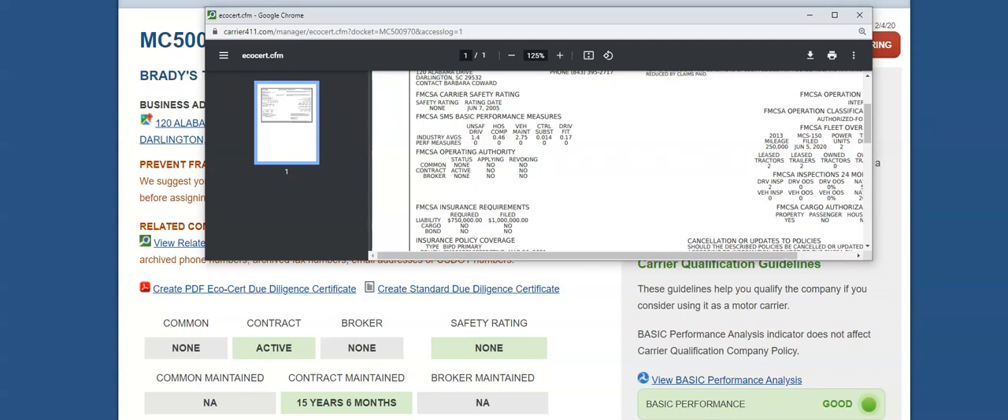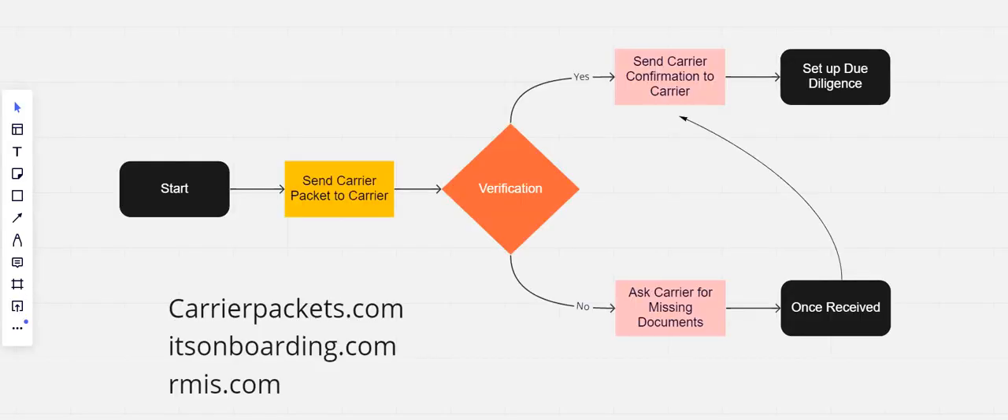Highly recommend carrier411.com. Very inexpensive, about $100 a month. But it is a sure bet when it comes to running your company. Is it necessary? No. Is it important? Yes. So you decide what you want to do, but I would highly recommend that you do that. So that is why I said set up due diligence.